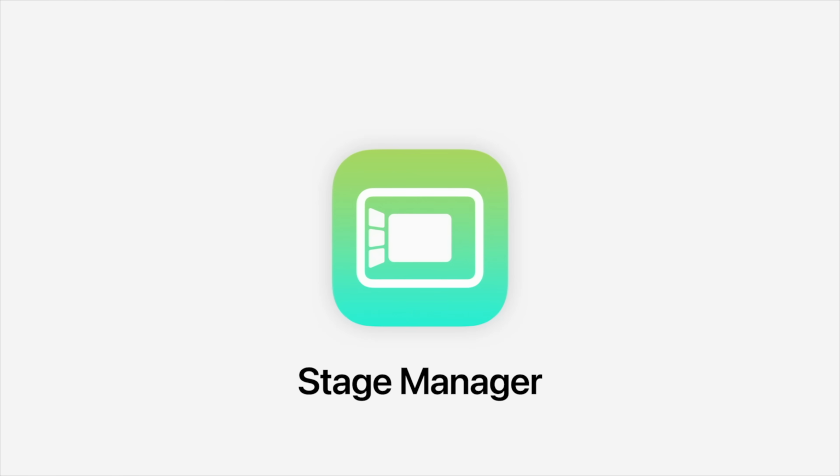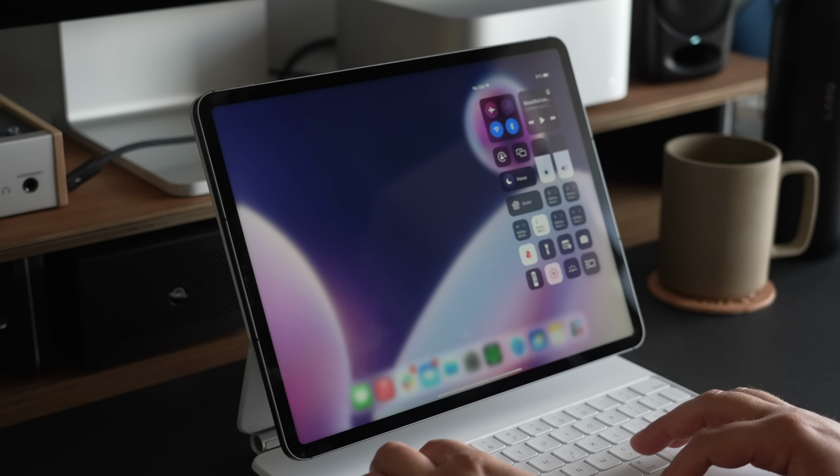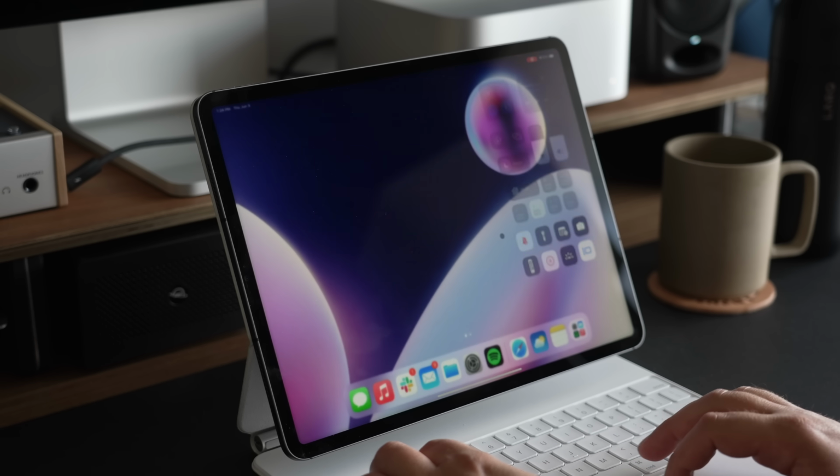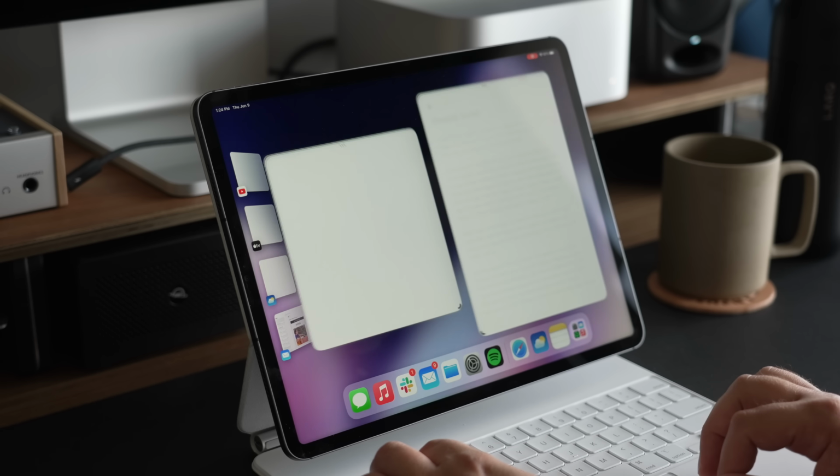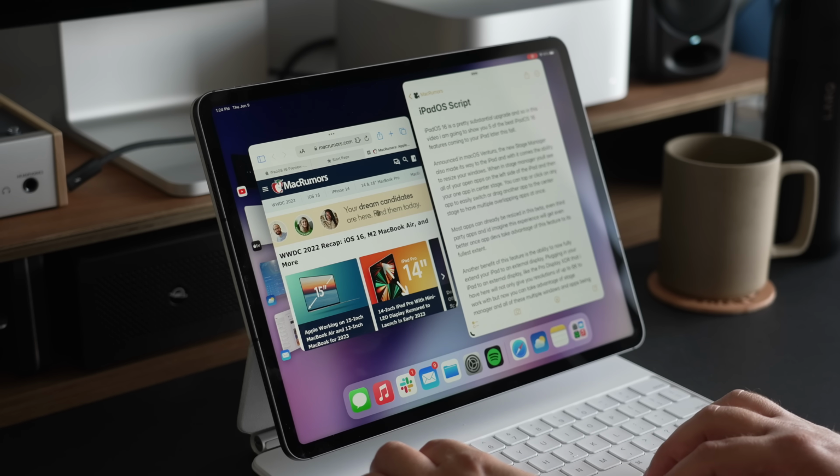iPadOS 16 is a pretty substantial upgrade, and so in this video, I'm gonna show you five of the features that you need to know that will be coming to your iPad later this fall. Announced in macOS Ventura, the new Stage Manager feature also made its way to iPadOS 16, and with it comes the ability to finally resize your windows.